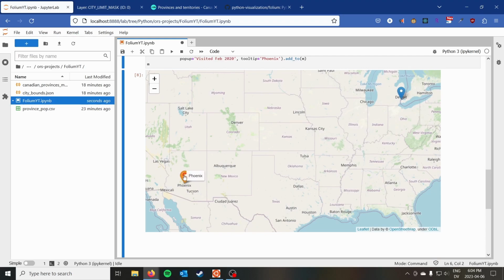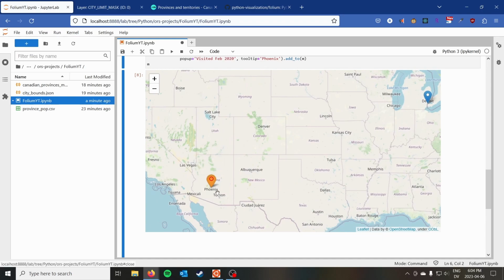We can see when I hover over this one, it says Phoenix. When I hover over this one, it doesn't say anything. And then when I click on this, it says I visited this in February of 2020. So there's a little pop-up there. You can go ahead and X that out. We see that we have an orange pin with a red icon, and that the icon is a sun. So everything here is as we specified. We got the customizations that we were looking for.